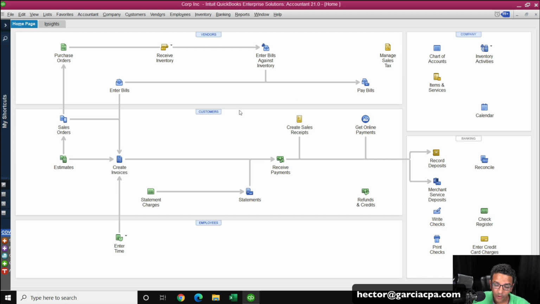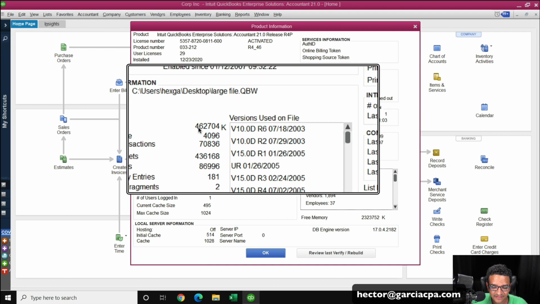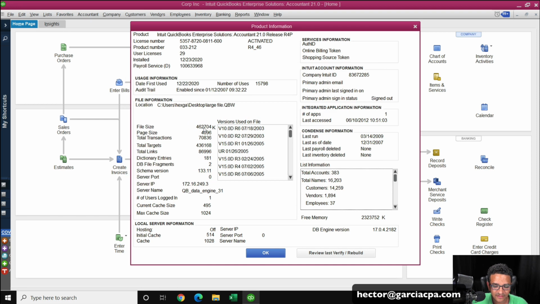So I'm going to hit Control-1 on my keyboard. That's going to open the product information or the company information window. And we're going to look at a couple of pieces of information that might be the cause, the underlying issue, where you might want to do a condense in your file. For example, this file size is 462,000 kilobytes, which means about 460 megabytes, which is a pretty big QuickBooks file. It's not huge, it's not unfathomable, but it is a pretty big file. So maybe you're trying to reduce the file size because maybe you're having some speed issues, some performance issues.